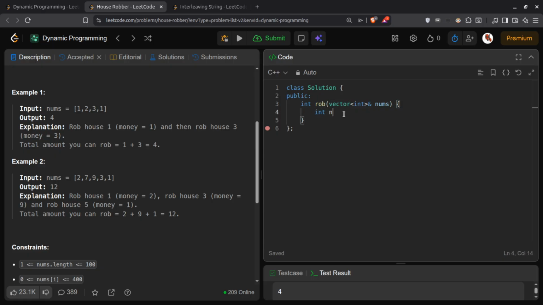So how will we implement this in code? Let's see it. Int n is equal to nums.size. If n is equal to 1, if there is only one house, then we can simply rob that one house and return nums at index 0.